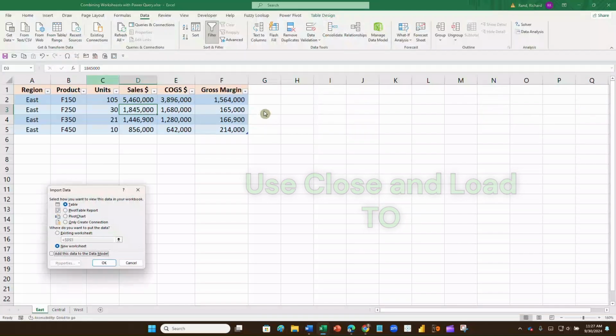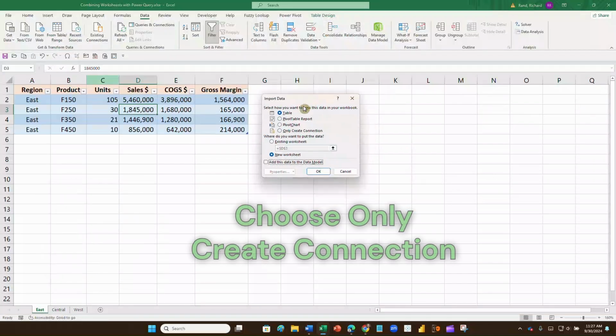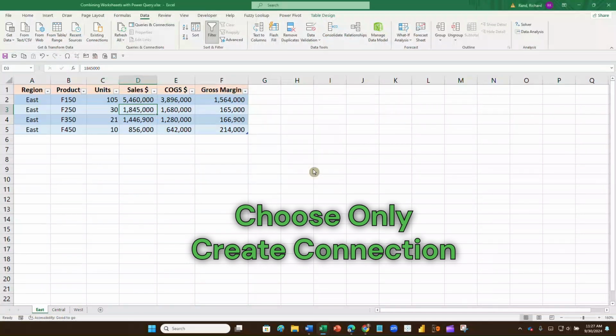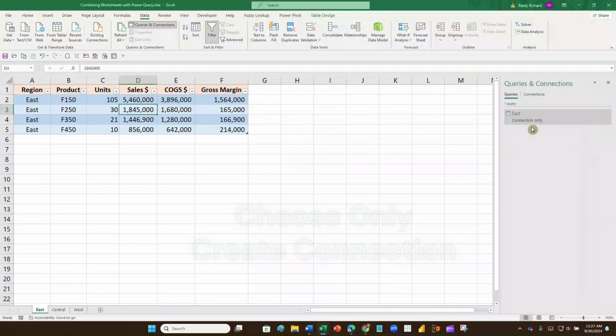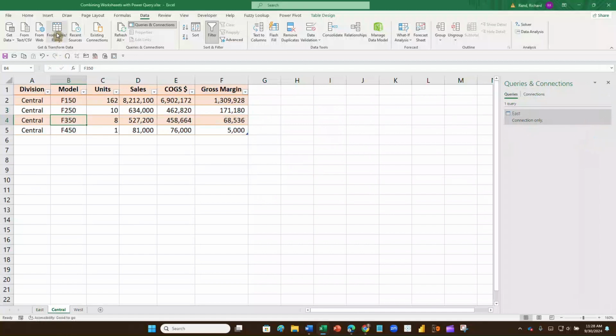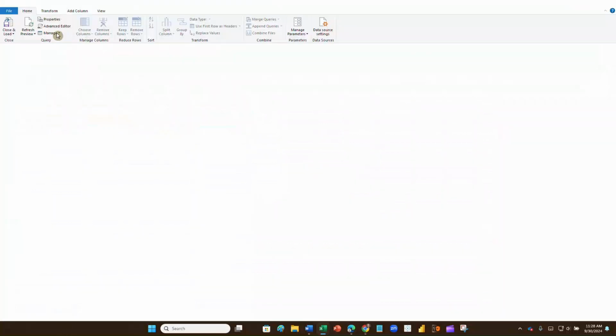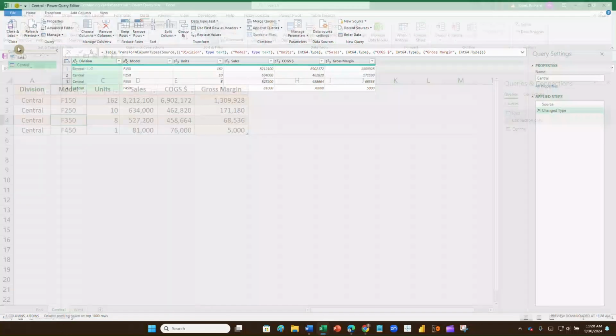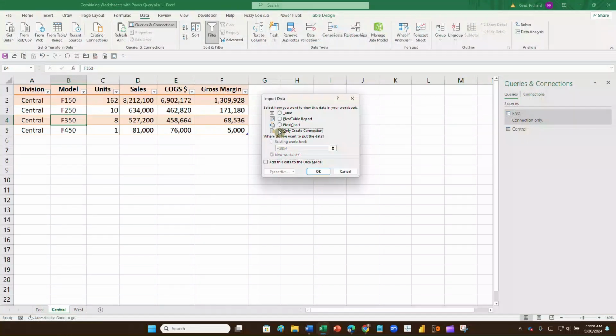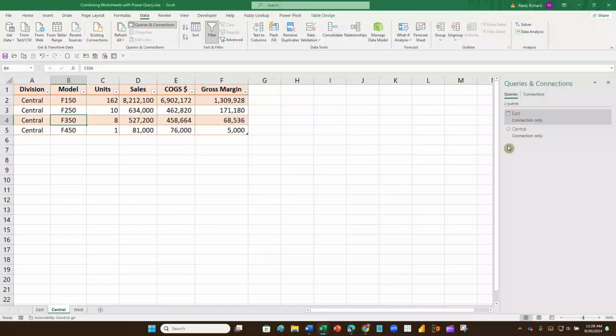When we do that, it's going to give us an option, and the option we're going to pick is Only Create Connection. And it's going to open that up over here in our right hand window. We'll make that a little bigger so we can see it. And you see Open East Connection. So now we're going to do the same thing. We'll click on our Central tab and go to From Table Range. It loads it up, and again we say Close and Load To, Only Create Connection, OK. Now that one's opened.